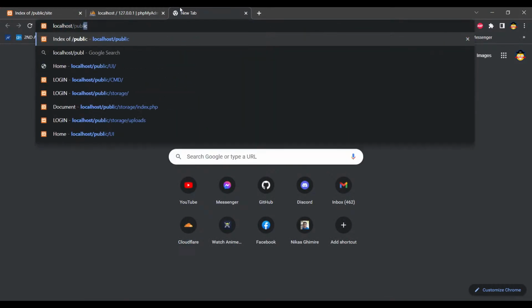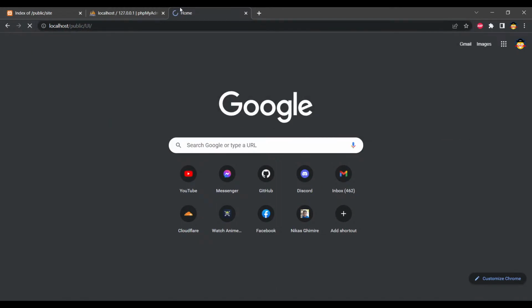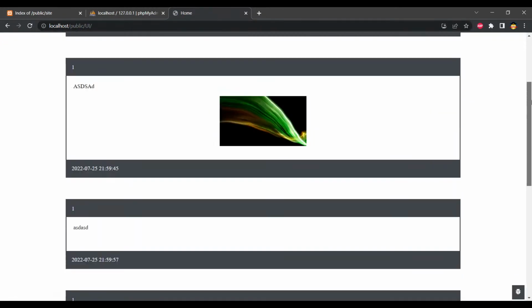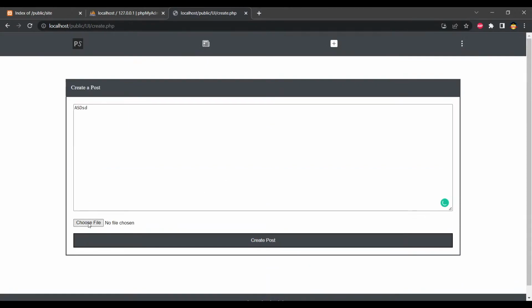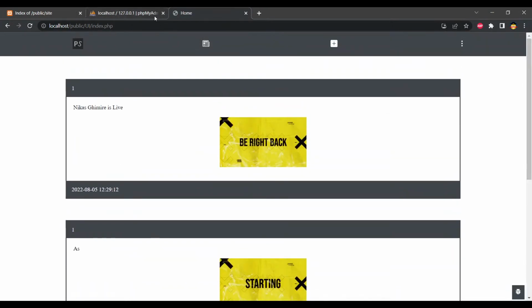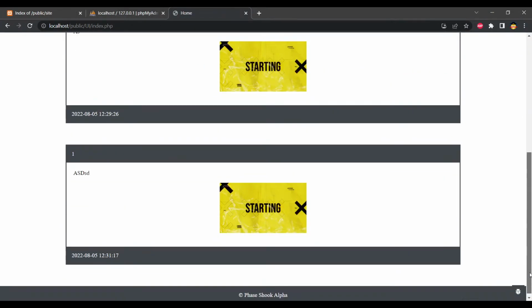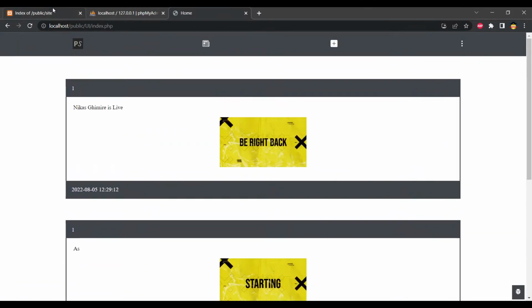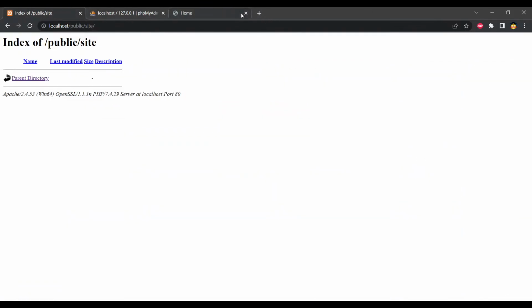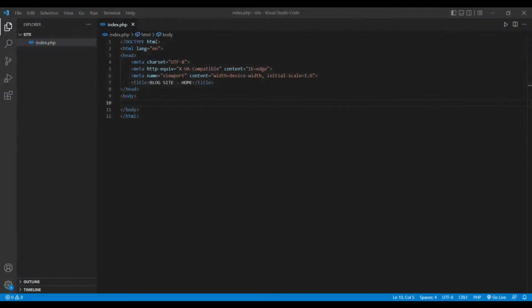localhost slash public slash UI. You can create posts here and stuff like that. Create post, give a title, select an image, and just do stuff basically. And this is the navigation bar, the SVG I was talking about before, and the footer and the bug report button. So this is the website that we will be trying to recreate. Okay, enough about that. Let's switch to our code editor and do some coding.